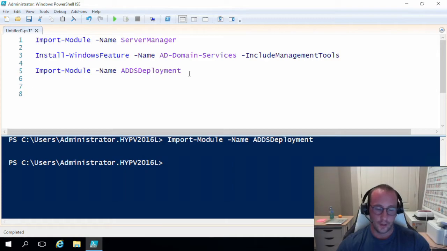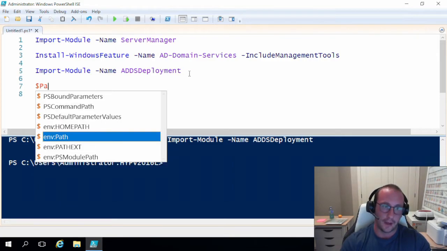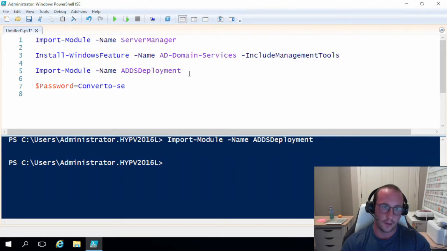And then what we need to do is create a safe mode administrator password for our domain. This usually gets prompted to you in the GUI, in case you ever need to access that. It's definitely a very important password to keep on the side, just in case you ever need to get into your domain controller without any access. So let's create a variable called password, and let's make it equal to ConvertTo-SecureString. Oops.